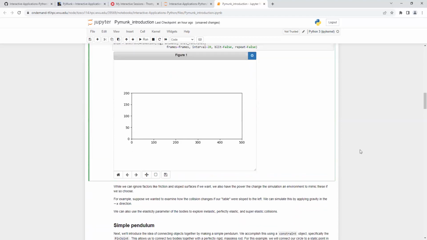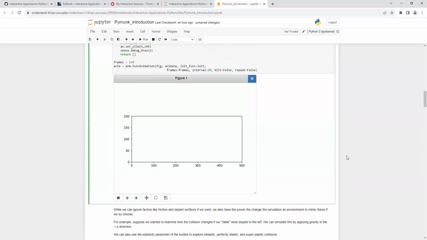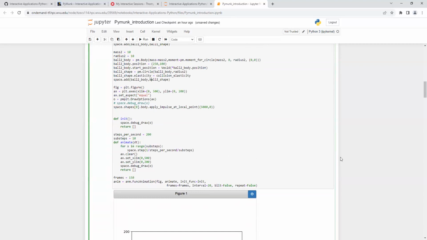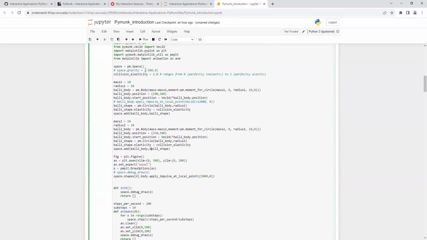Now, an interesting thing with simulations is that while we can ignore some of the factors that we'd encounter in the real world, we can also choose to simulate those if we want. We could add in a damping in the space, or if we wanted to, say, do an experiment on a slope track, we could do the same thing.